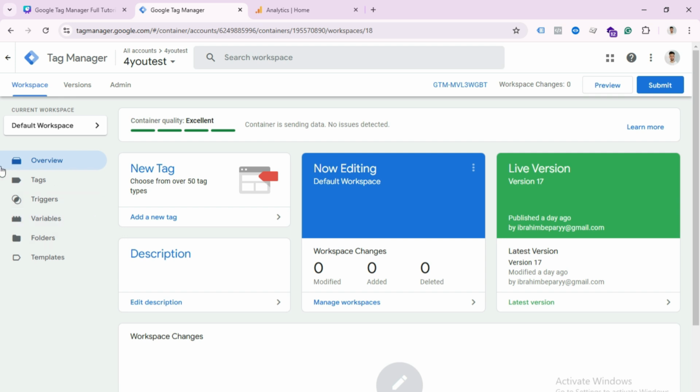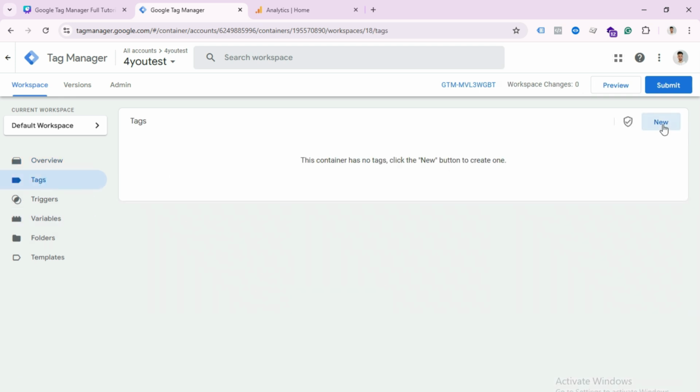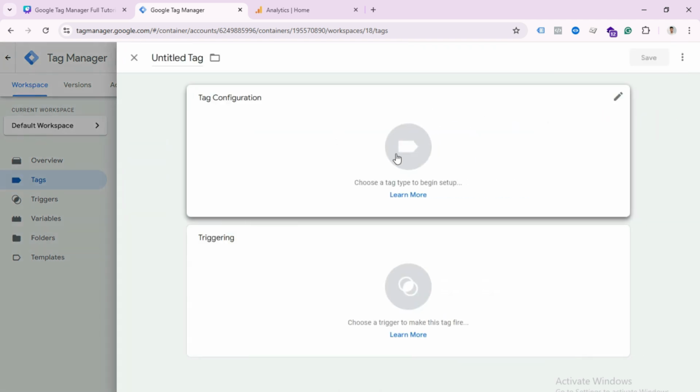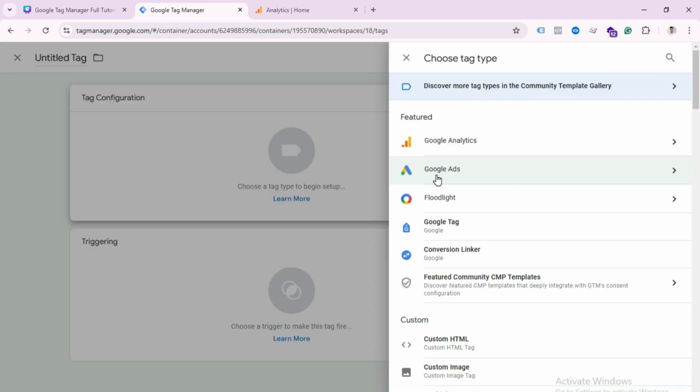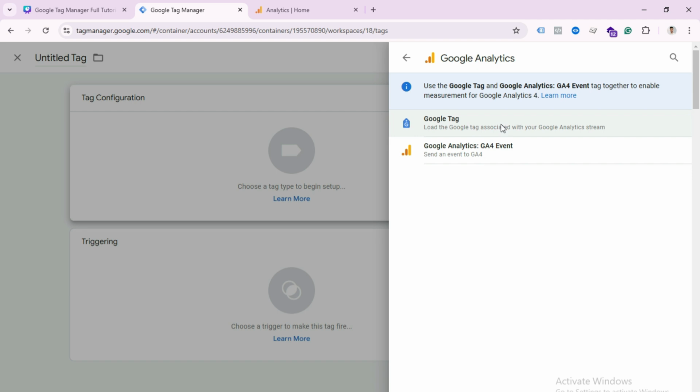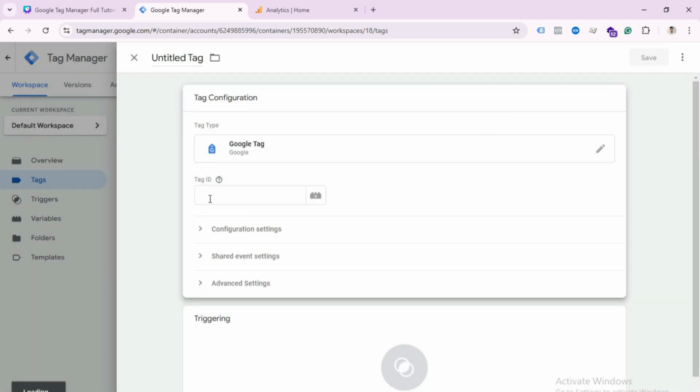Next, click on Tag Configuration. Then click on New. Press Tag Configuration again. Choose the type of tag you want to create. In this case, select Google Analytics, then Google Tag. Here you can see we have to put the tag ID. Tag ID means your Google Analytics measurement ID.